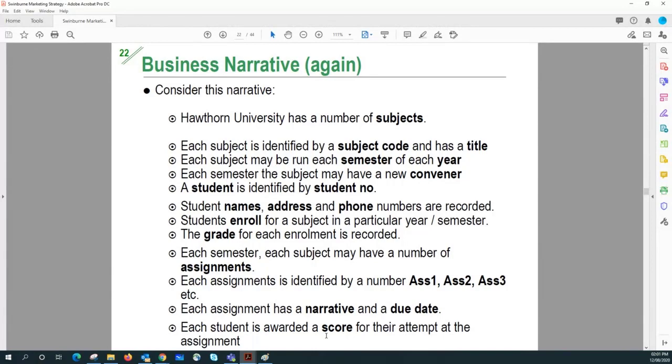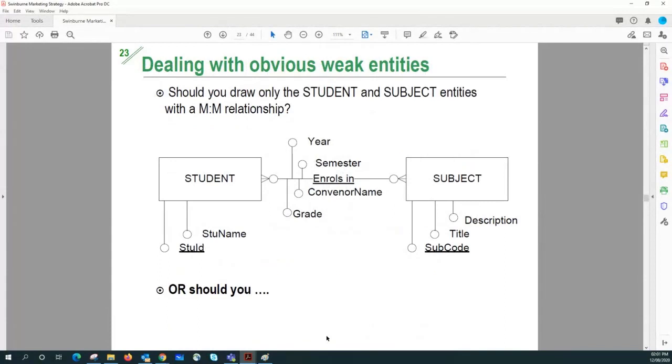So how to start it? Sometimes some people can start it like this, right? First they will draw, okay, let's draw the student entity first and then the subject entity. Yes, students are enrolled in the subjects, right? And then we assign these attributes to students and subjects, and the leftover attributes we can assign to this relationship. Remember what we did last week. So in this case, year, semester, convener name, grades can be assigned to the relationship lines, right?